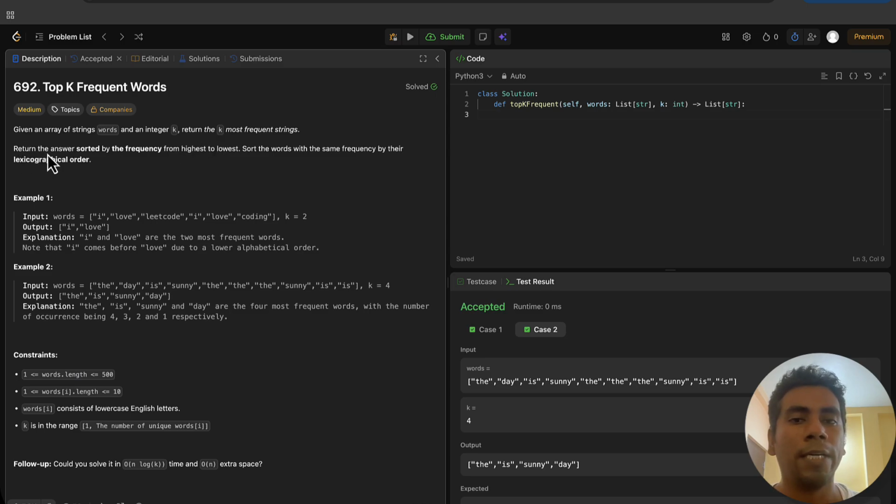We are expected to return the answer sorted by the frequency. So it is possible that there can be words in the array which have the same frequency. In that case, we have to break the tie by lexicographical order. What is the lexicographical order? Lexicographical order means alphabetic order, the way they appear in the dictionary.